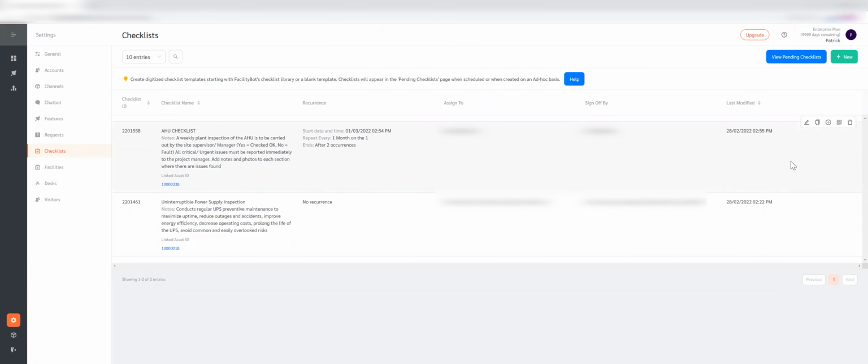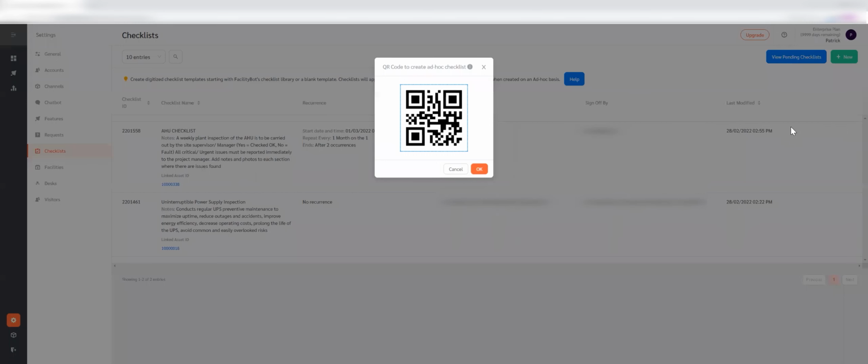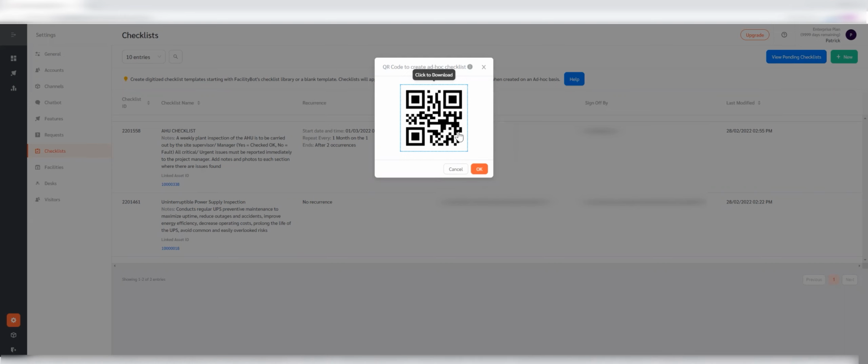My checklist is now ready. Pending checklist will appear on the scheduled date. However, I can also create an ad hoc checklist to complete the check now. FacilityBot also allows the creation of QR codes, which when scanned by the FacilityBot mobile app, allows the technician to create an ad hoc checklist which can be completed on the mobile app.